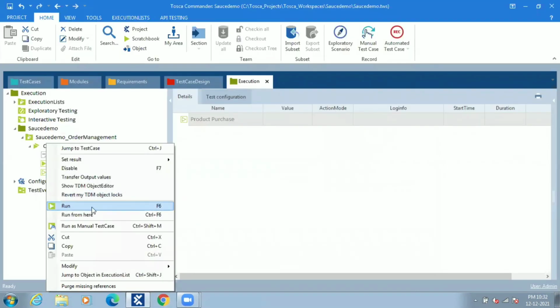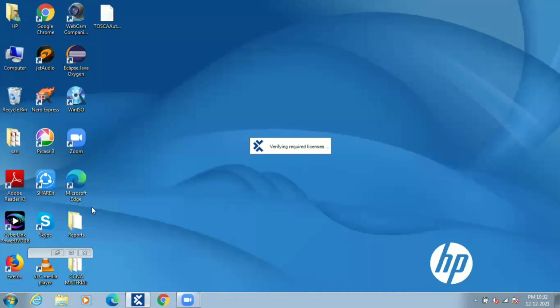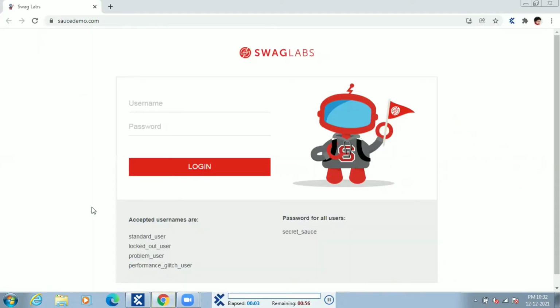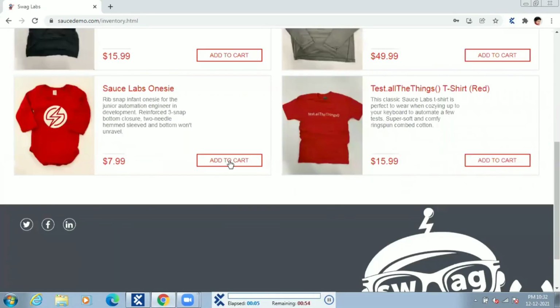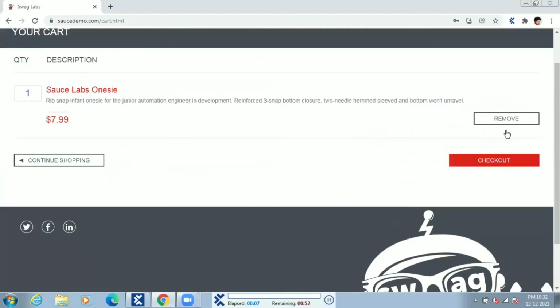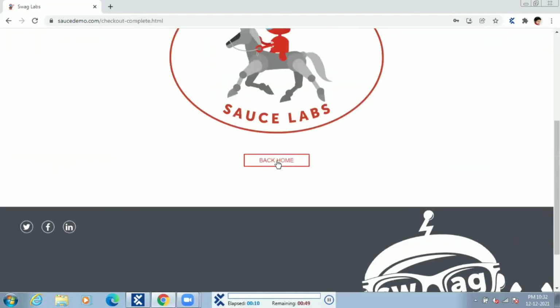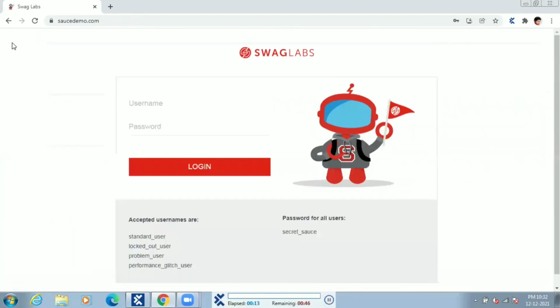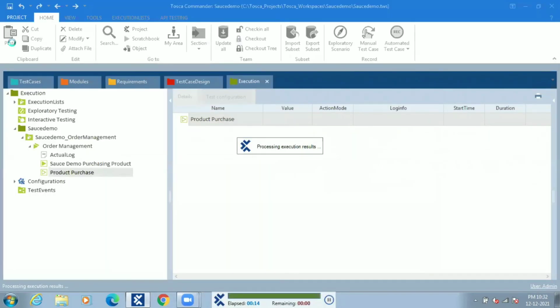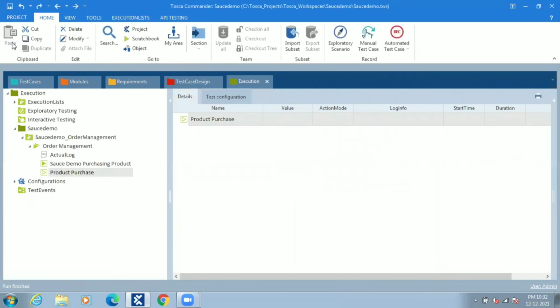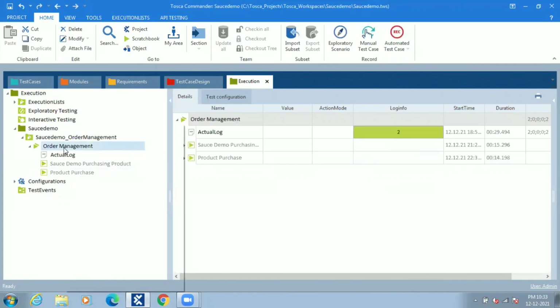Do right click on the test case, and select run. Execution gets triggered and you can see the SE product picked up for add to cart, and the checkout process getting completed. Once execution is successful, results get updated in the execution list.